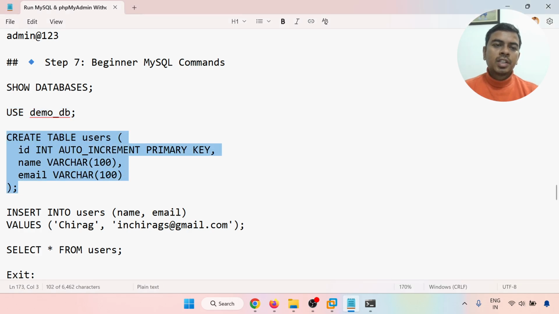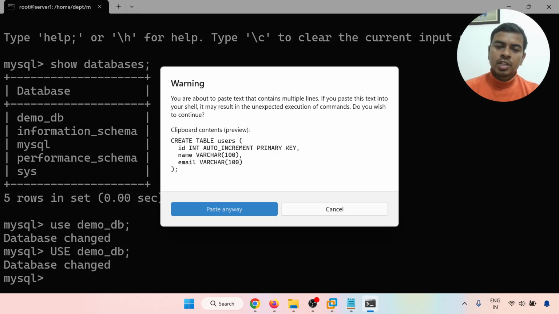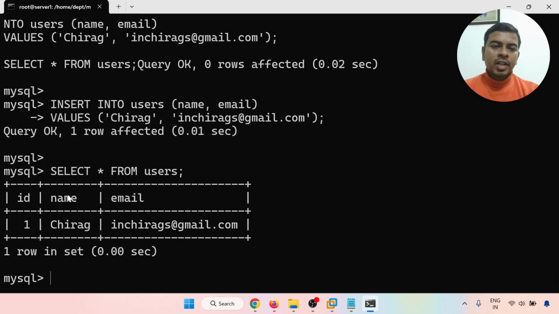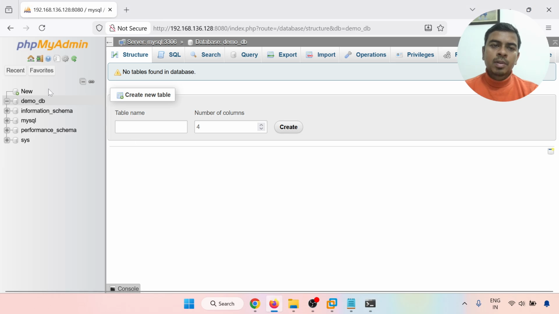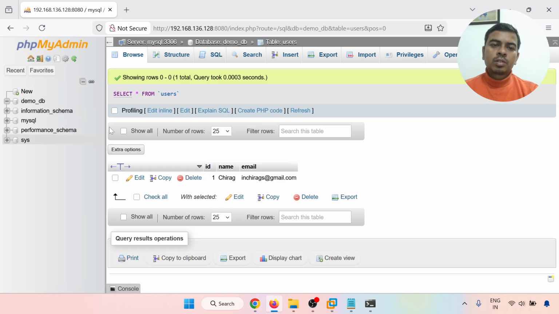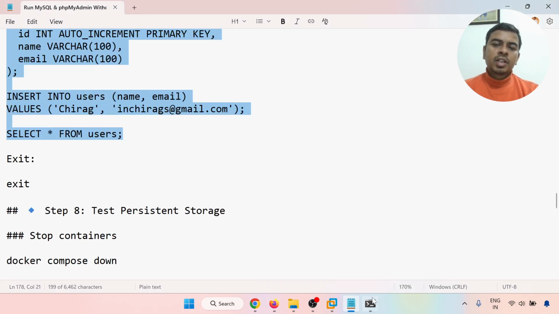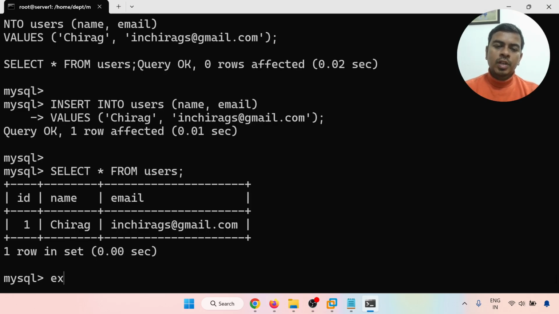Now I'm going to create the table, insert some data, and select data. All the commands I'm running at once. These are simple commands. So we are getting the data, and the same data is available in the GUI also, on phpMyAdmin. So both ways are working with the same database. Now I'm going to exit from this.